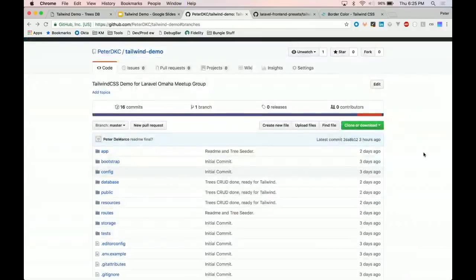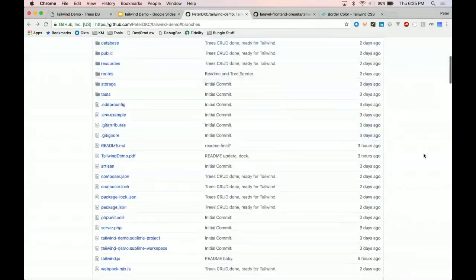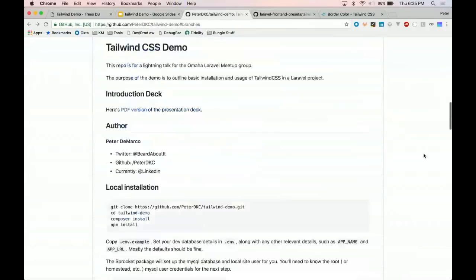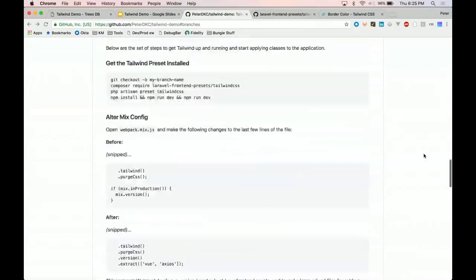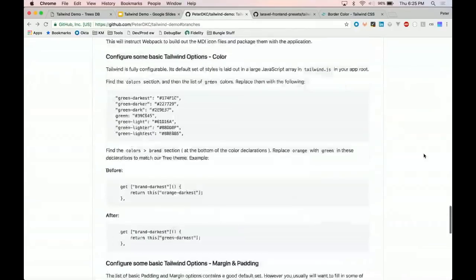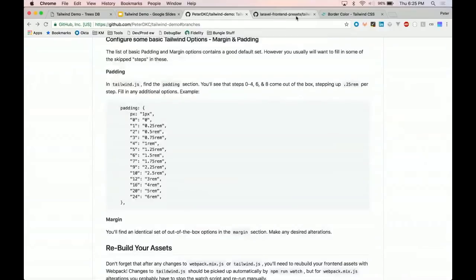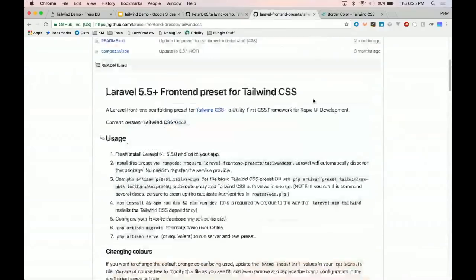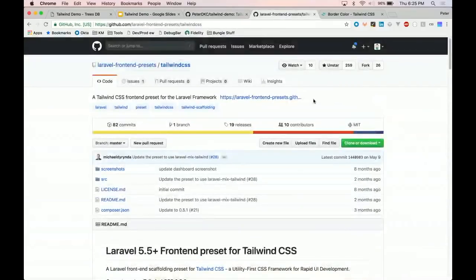Okay, so let's just look at the repo real quick. So this is it. I have a quite extensive README that is a step-by-step of all the things that you need to do. And this is all depending on the Laravel front-end preset. You can get Tailwind. In fact, the first time I used it on a Laravel project, I just went off their official documentation and tried to get it up and running. And there were definitely some gotchas. The preset definitely helps, but there's still a few more things you need to do other than just composer require. So I've got all this laid out.